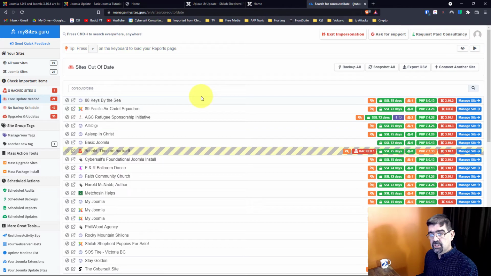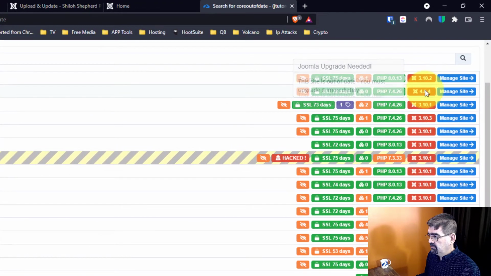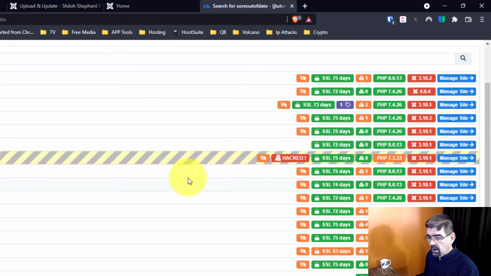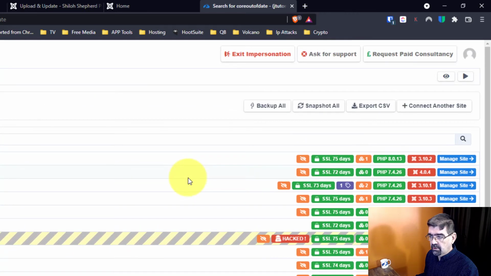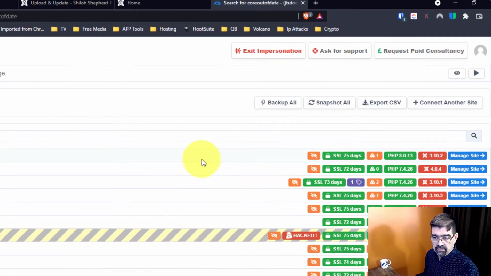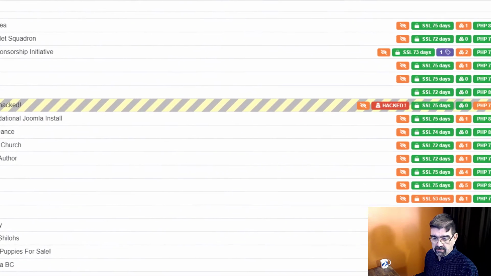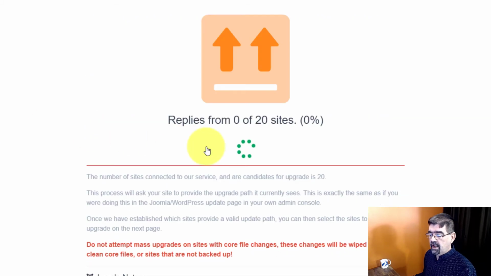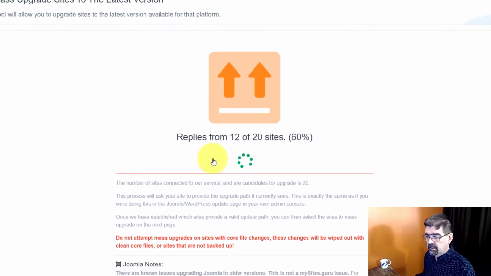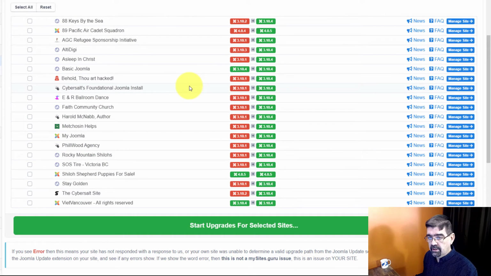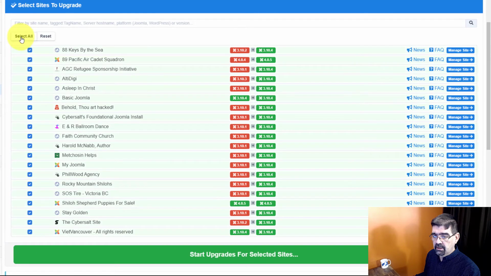Now, a couple of these I've just updated, so I've not refreshed this or done new snapshots. But you'll see down here we have 3.10, 4.0.4, 3.10.3, 3.10.1. All of these need to be updated. So what we're going to do is go down here to the Mass Upgrade Sites tool. We're going to collect the path from those 20 sites that need to be updated. And here they all are. Now again, I've backed these all up. So all I need to do is select all.